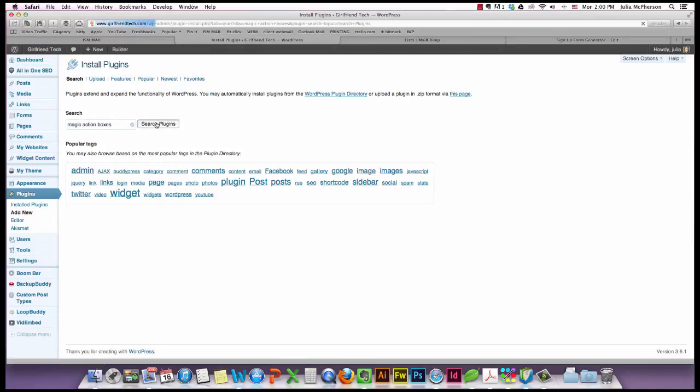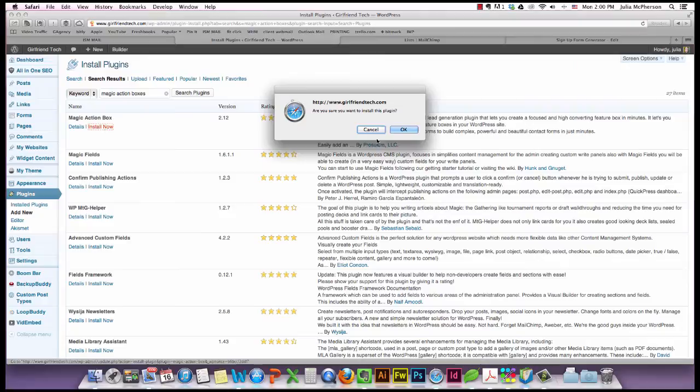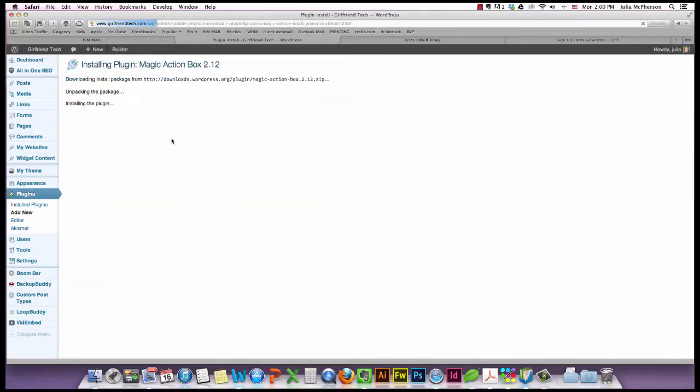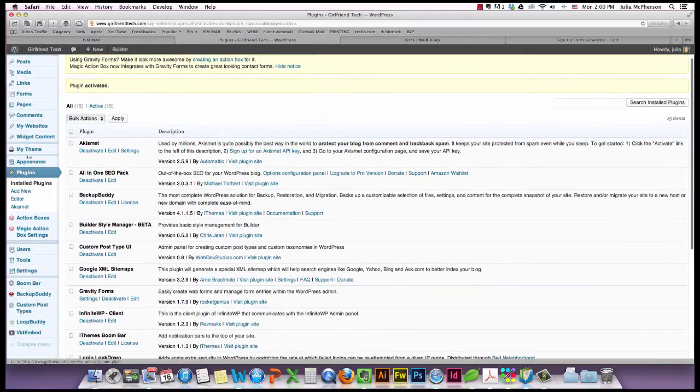This is a really useful plugin. They have a free version and a paid version. The paid version has a few more bells and whistles, a couple more templates to look at, and some nifty things that you can do with the opt-ins. But if you're going low budget, it's all good. You can use the free version.